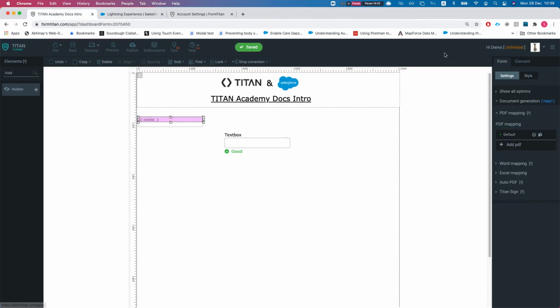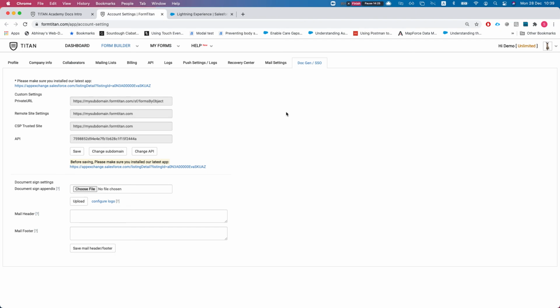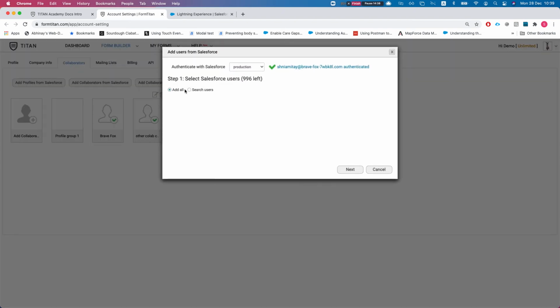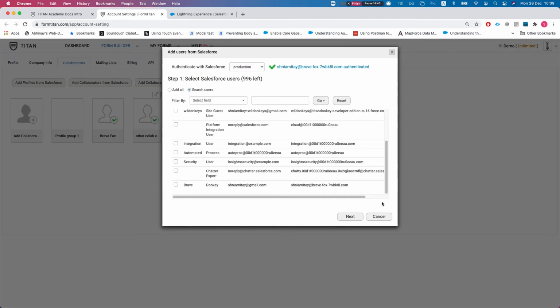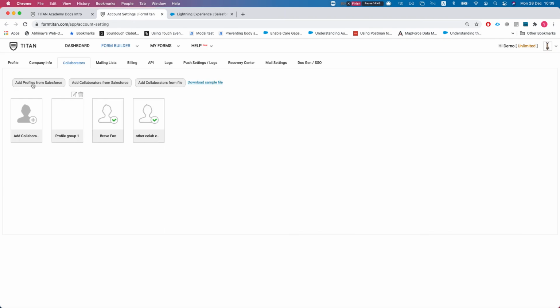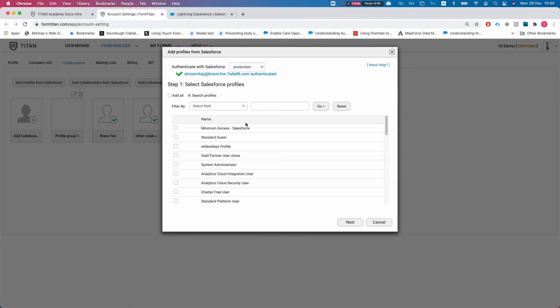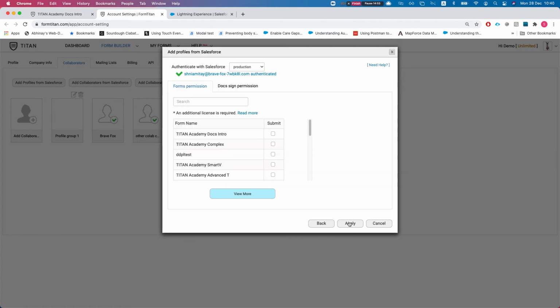The reason for this is, if I head over to my account again, whenever you want to expose something to your Salesforce users, we'll head over to collaborators, and then choose either add a collaborator from Salesforce, and you can search your user and add it. Right now I'm already on here. Or you can add a profile from Salesforce, and you can say whatever is a system administrator, and you'll hit next. You want to give submit access to whatever forms you have.